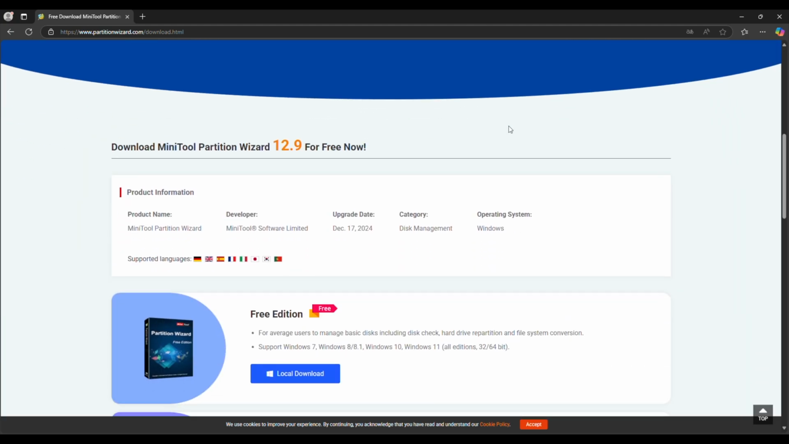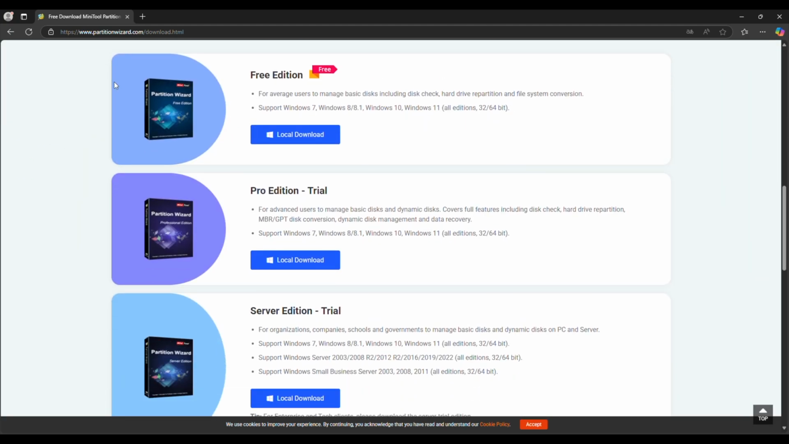So, to get started, simply click on Download Partition Wizard and you will see the three versions available: Free, Pro and Server Editions. The free version will basically allow you to manage the hard drive partitions and conversion. The Pro version allows the same as the free version, of course, plus disk management, data recovery and some other features, and the Server Edition is like the Pro but is compatible with Windows Server.